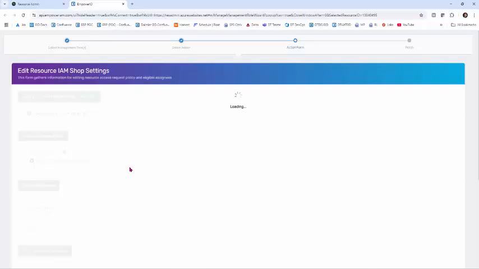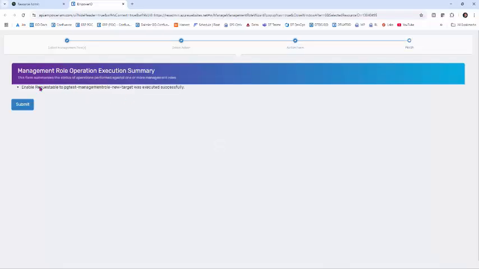Then hit next there. It will go through and commit those changes, or alternatively send it for approval if I have it set for that. Enable requestable was set properly.